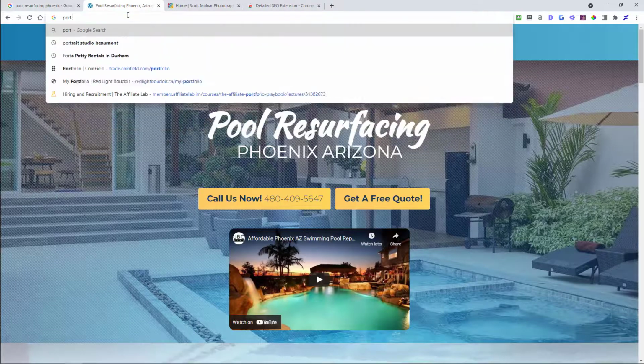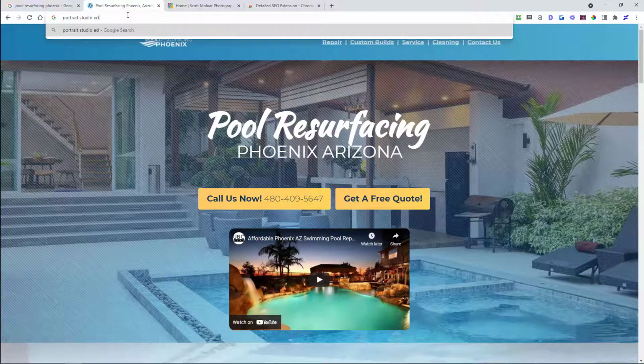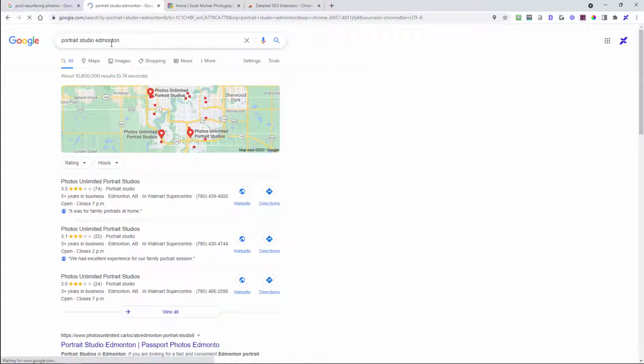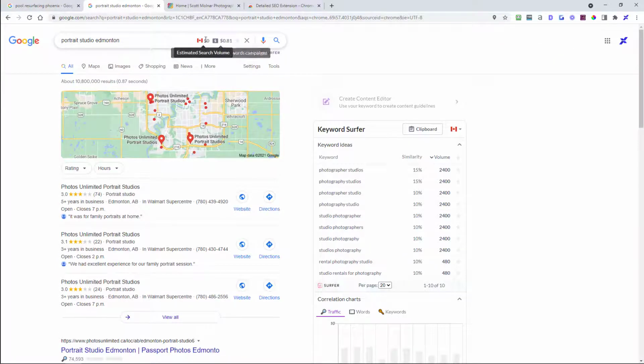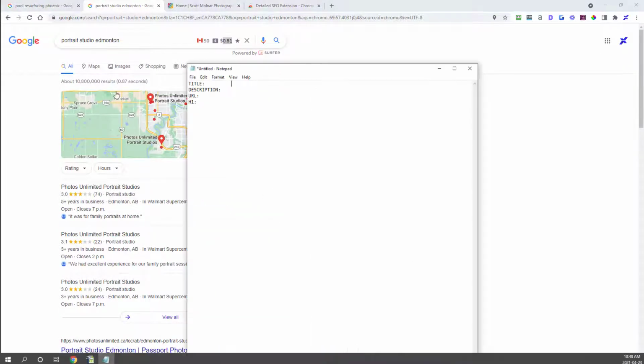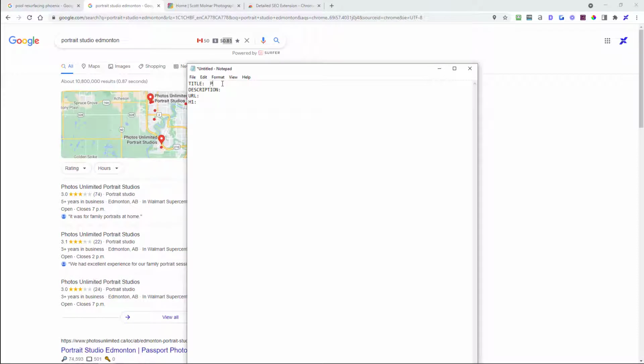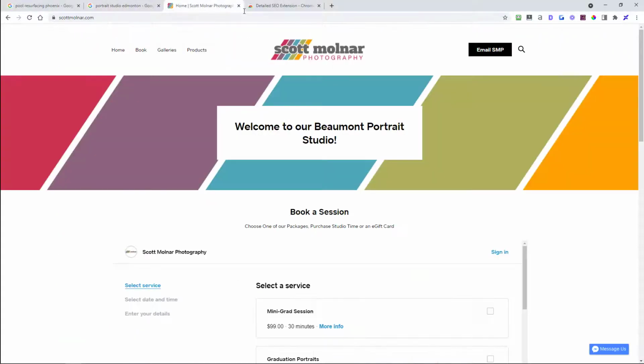So I think portrait studio, let's go back and just do another search. Portrait studio Edmonton had some searches. So we're going to look at the search volume for that again, and that's about, I believe it was 50 searches per month. People are paying around 81 cents per click to land in any ads that show up, but we're not seeing any right here. So what you would want to do is have Portrait Studio Edmonton be the main keyword in your title. So Portrait Studio Edmonton, right? And then you could have what you have here.